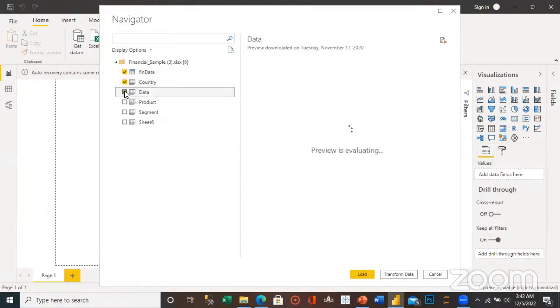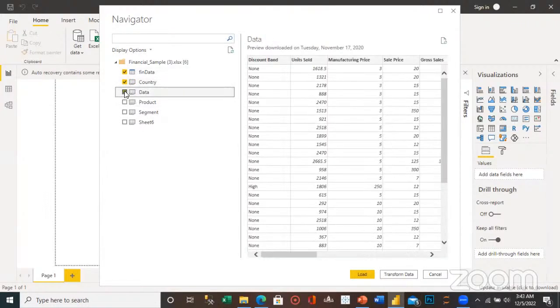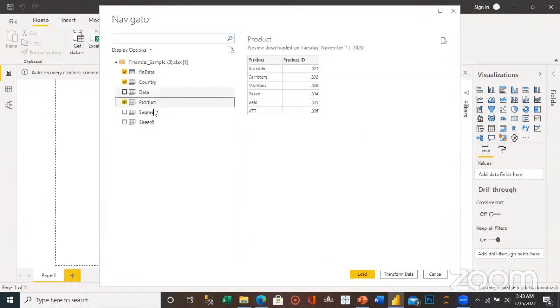And when I click on this one, I found out that it's the same thing as the fin data. So there's no need to pick it. So I go further to check for products. Meanwhile, I got this data set from SQL.